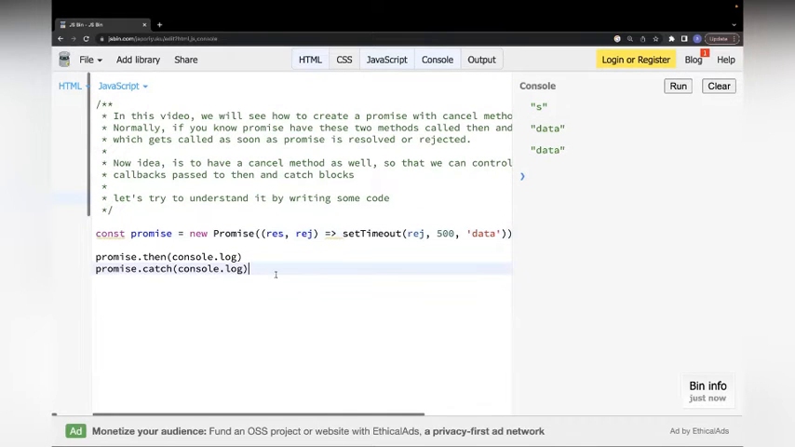Now the idea is to have a cancel method on top of this promise object, and if I call this cancel method before the promise is resolved or rejected, then my callback shouldn't get executed. So this is one of the ways we implement a cancelable promise. So we'll try to see how we can do that.